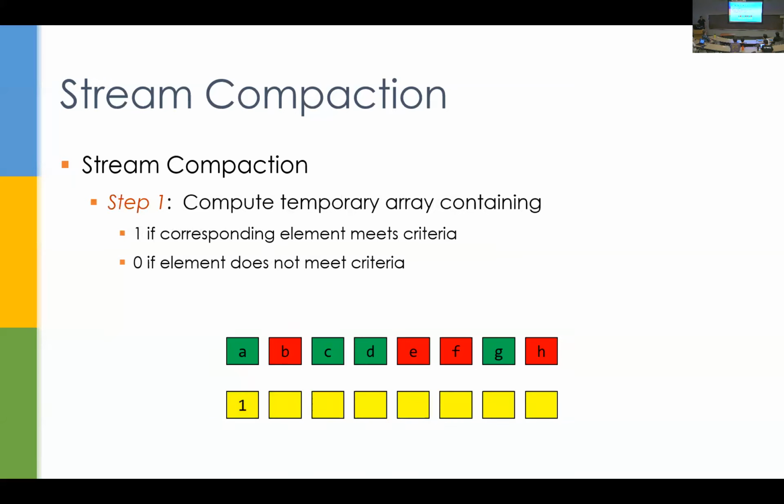First, we're going to compute a temporary array. This is your, what was the function name? Map to Boolean or something. So you're going to map to Boolean. We said we want all the green elements, right? So if it's green, we put 1. If it's red, we put 0. That's our condition. This is not overwriting. This is a new array itself.